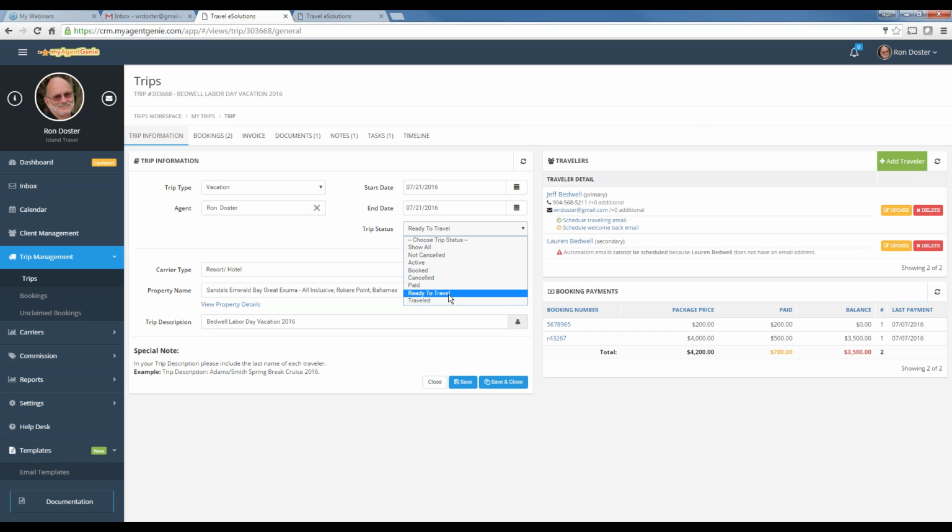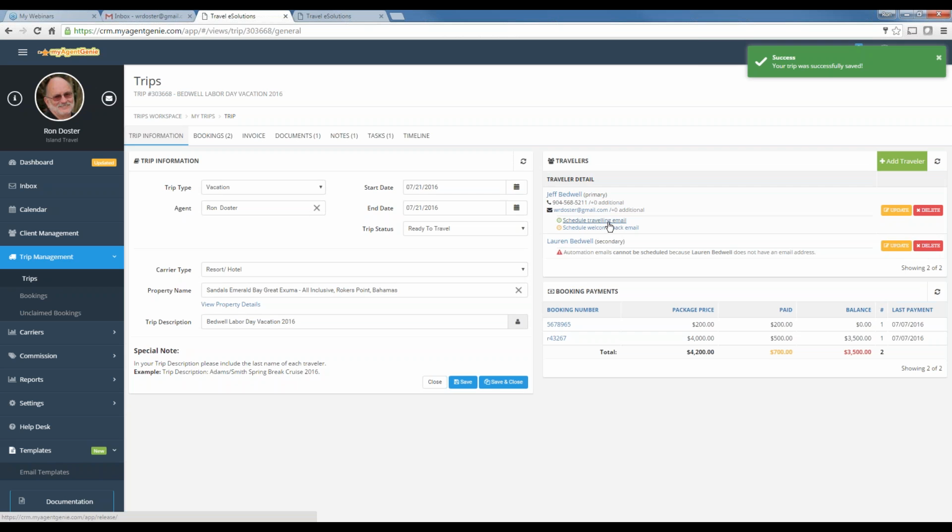Now, I set it to ready to travel once I've delivered their documents, and so everything in their process is all set and they're all systems go. So I'm going to go ahead and set that to ready to travel. Now I'm going to click here to schedule an email.